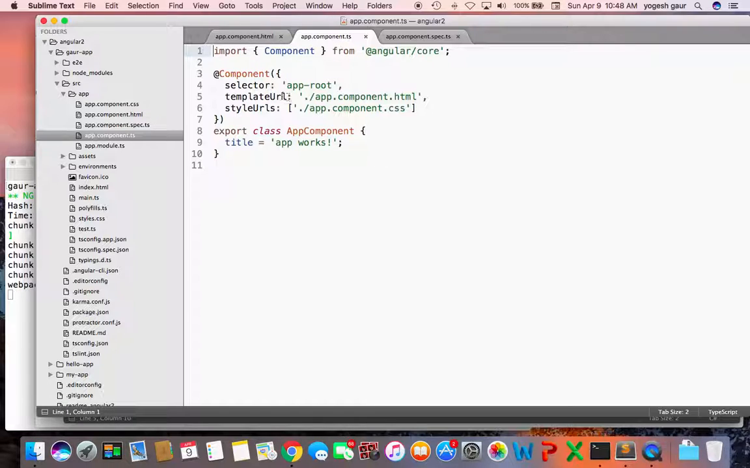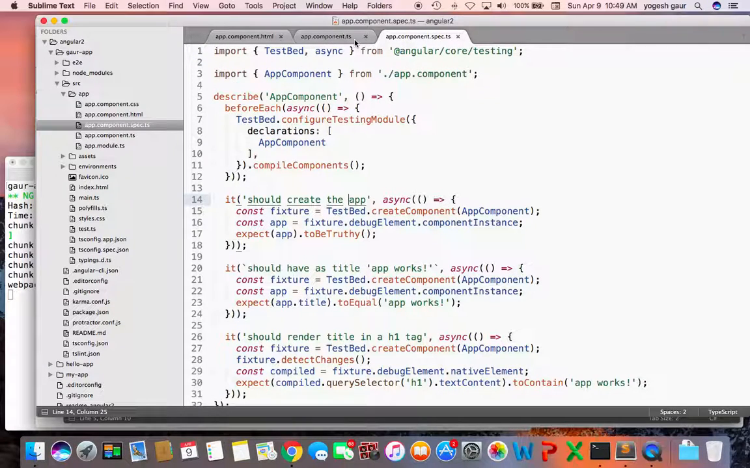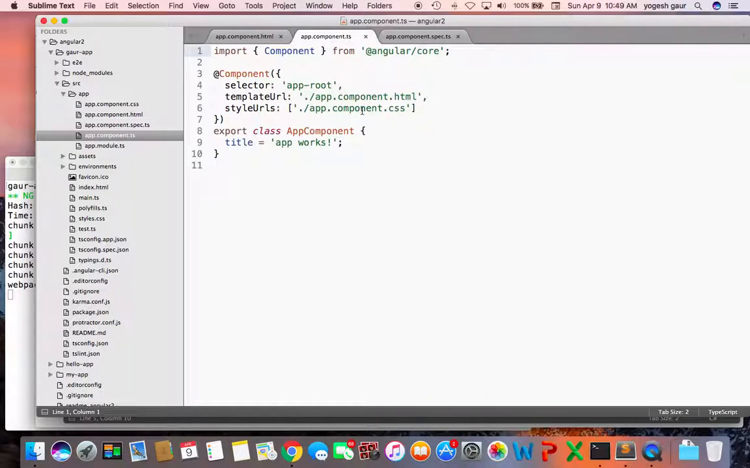Basically, if you look at your app component here, you'll notice, if you created this using ngCli, there will be a spec file as well. And the spec file is where the testing happens. I will go over some of this in a second with you.